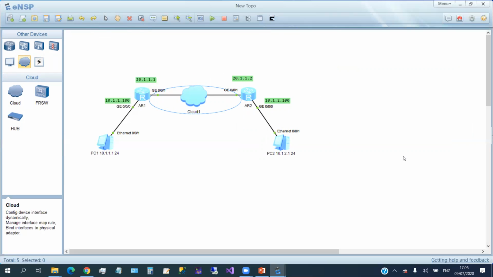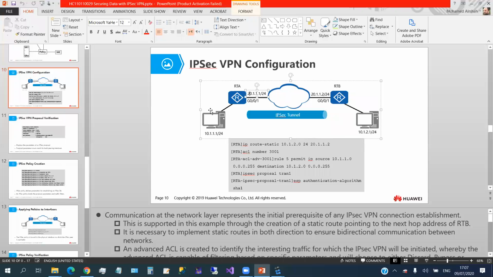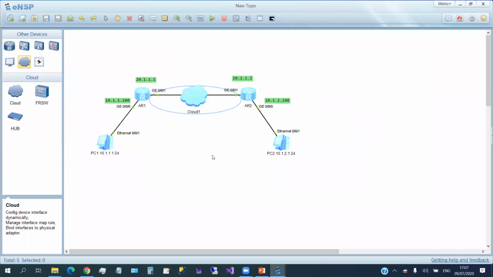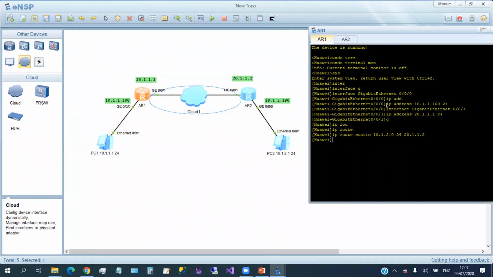So exactly here, as in the example that I just explained in the previous video, I'm going to show you the real configuration for the two sides, because in the slides we have taken only the configuration for one side. So for now, we are going to see the configuration of the two sides, and we are going to test them together.